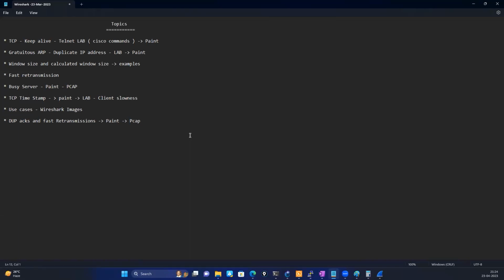And gratuitous ARP and how we found a duplicate IP address. Every time you connect a PC in a network and assign an IP address, it sends an ARP as a broadcast. Gratuitous ARP says the sender IP is myself and the target IP is myself. It's saying, hey, I am using this IP address, this is for me and nobody should use this. So that's the use of gratuitous ARP.